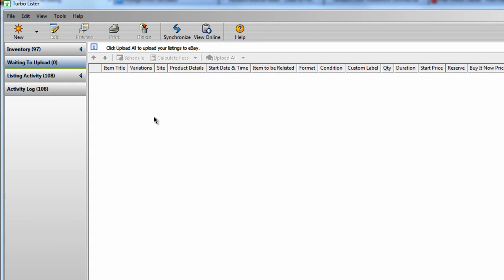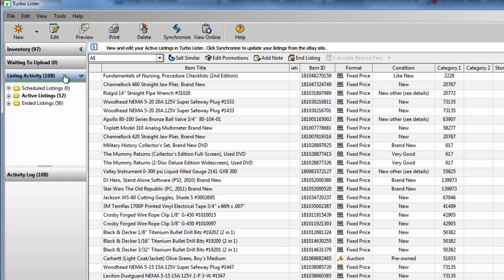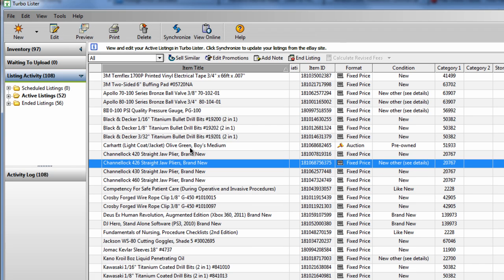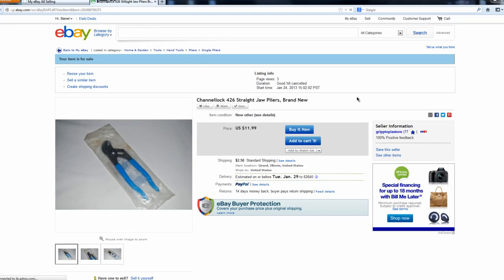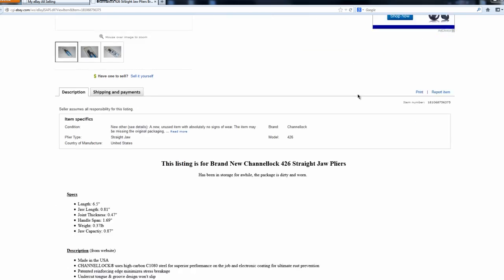Once we upload our item to eBay, it'll show in our listing activity on the left. Every item in the listing activity section is currently selling on eBay. To view our listing on eBay, we can highlight it and click View Online at the top. It'll take us right to our eBay listing that's currently online.